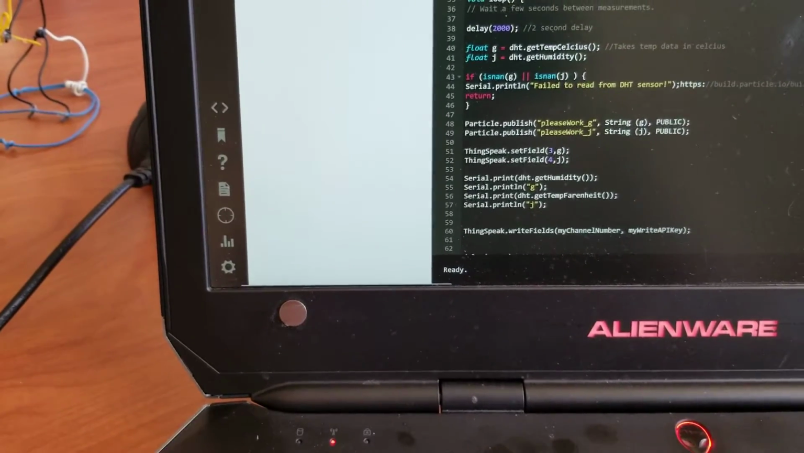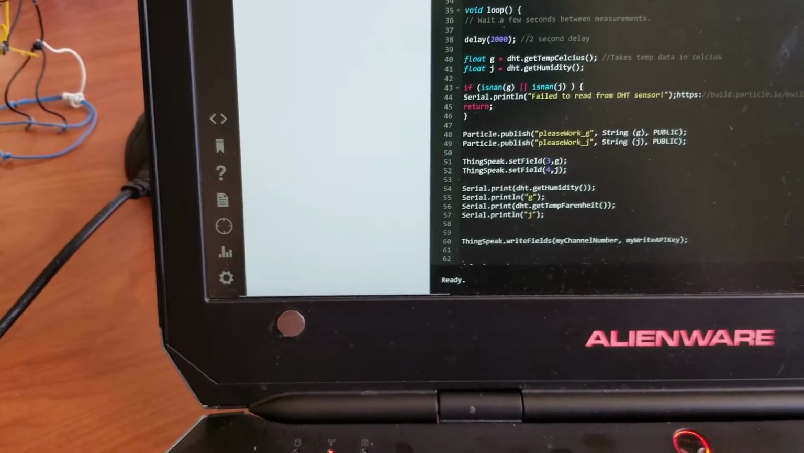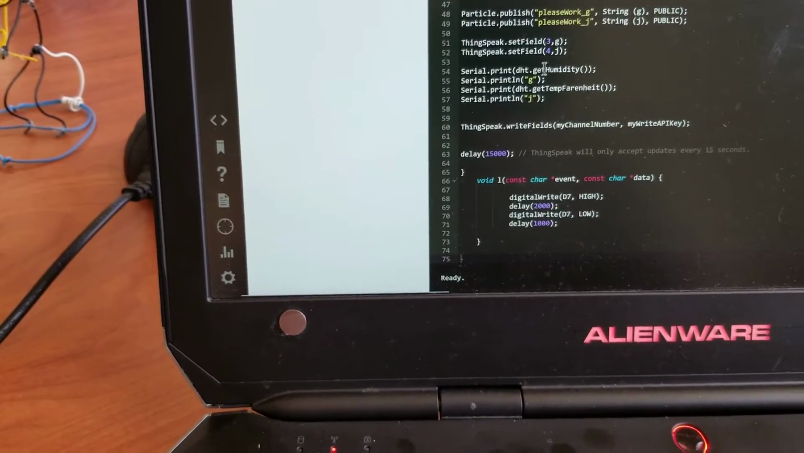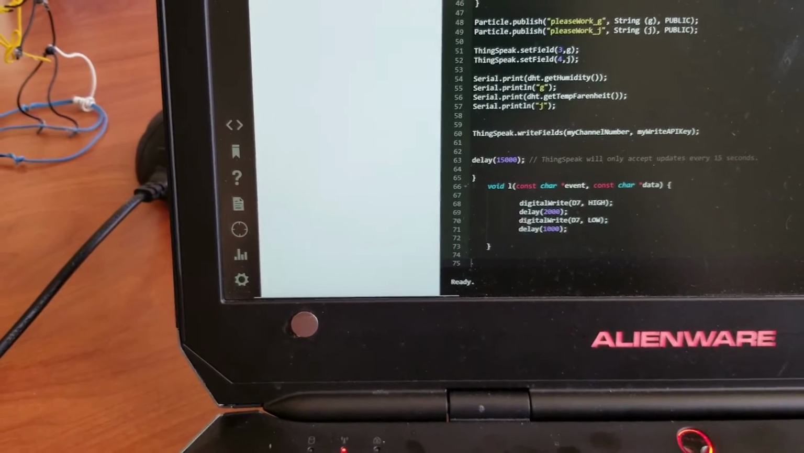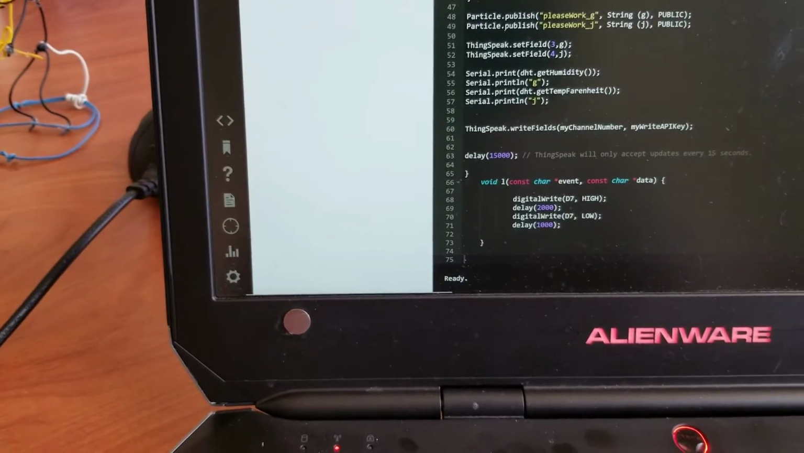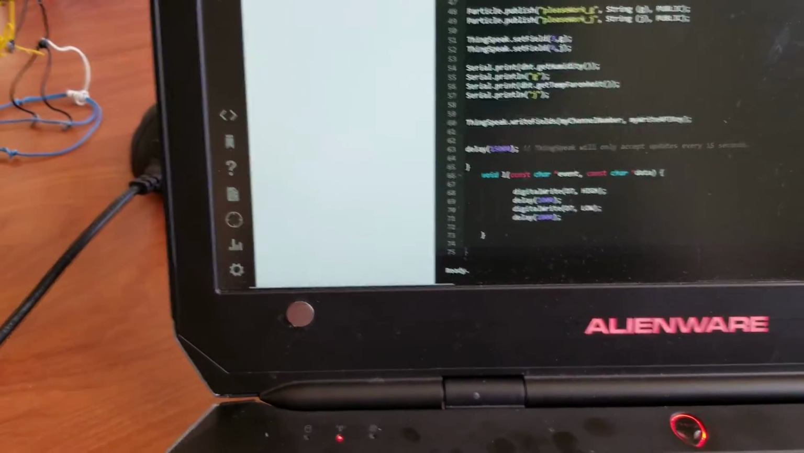We initiate a particle subscribe to all devices, and we assign our variables for our particle publish. For this, we will be using the variable G for Celsius, and we will be using the variable J for humidity.